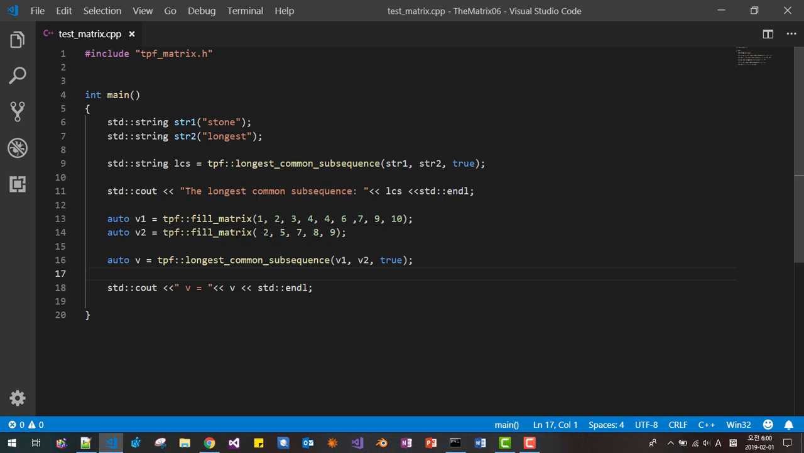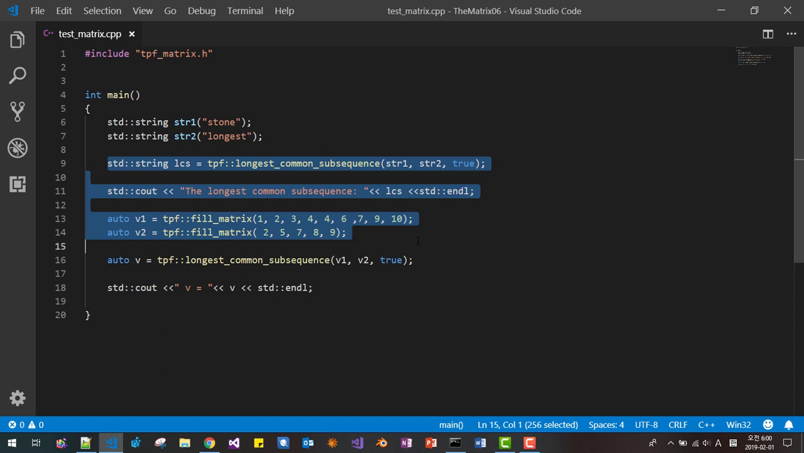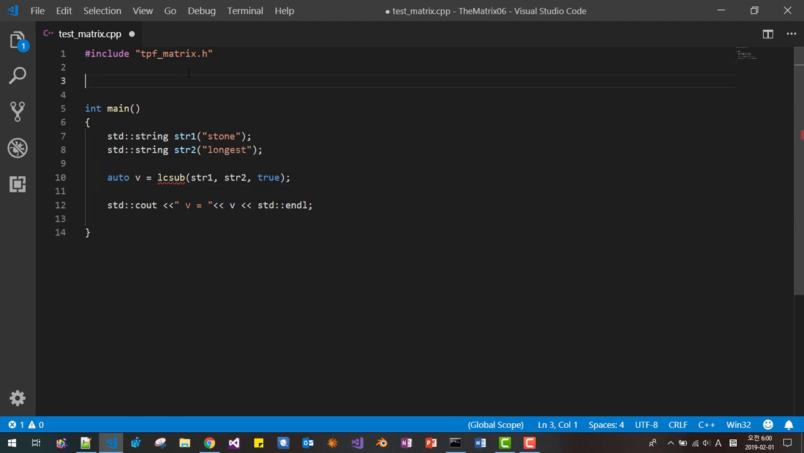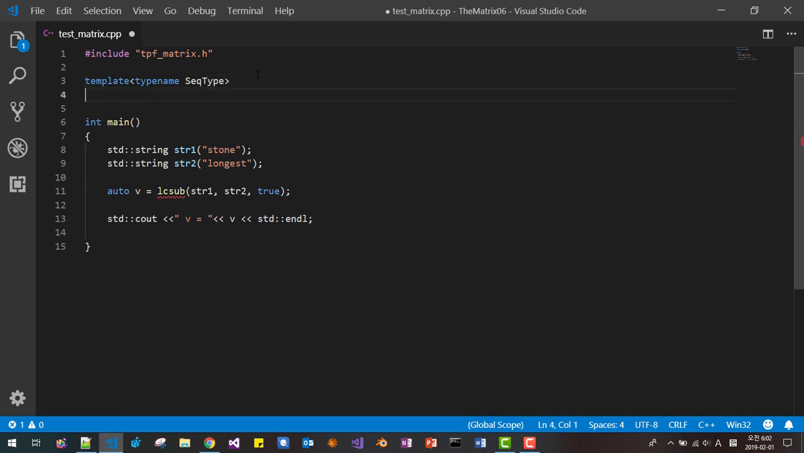Okay, now I will explain this algorithm, how to implement it. I will disable this part and we will rename it LCSub. I will create a function like this: str1, str2. Then we will create this LCSub like this: template typename SeqType. SeqType means sequence type. SeqType LCSub.